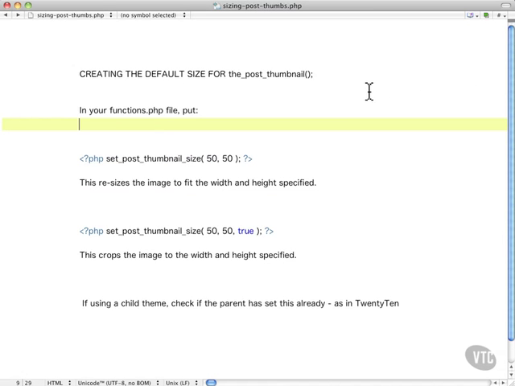The other thing you'll want to do in functions.php is set a default for this post thumbnail. And you do it with this right here, the set post thumbnail size. Now there are two versions of this. This version resizes the image to fit the width and the height that you specify there. The other version, which you see has true on the end of it, what this does is it literally crops the image to the width and the height. So it'll take it from the right or the top or wherever it's going to take it, and it'll actually shrink it. It'll crop the image.